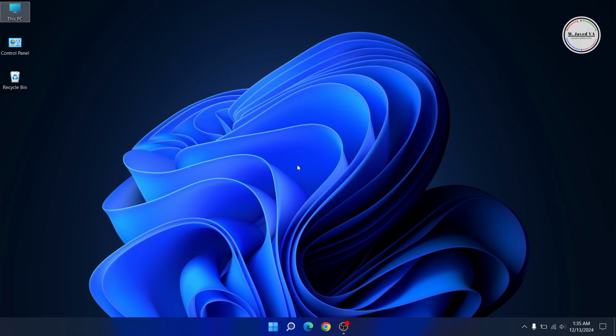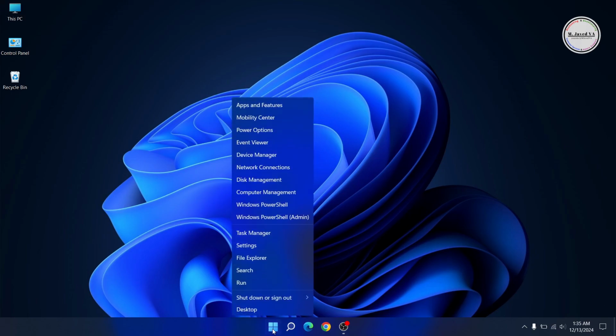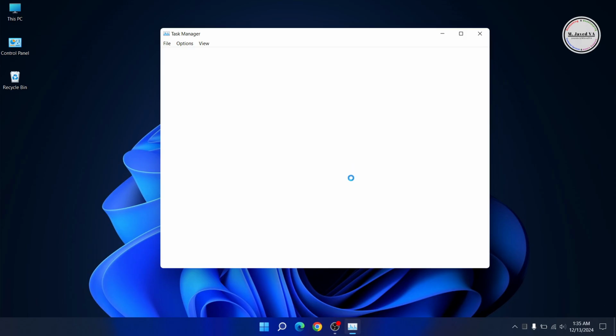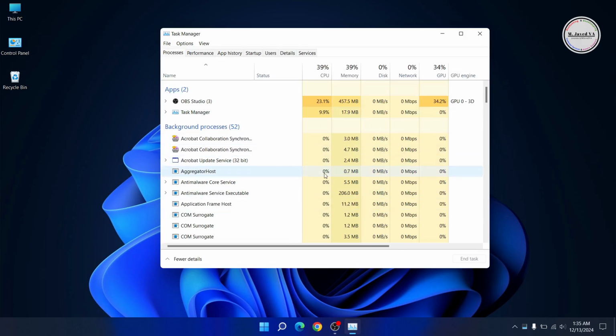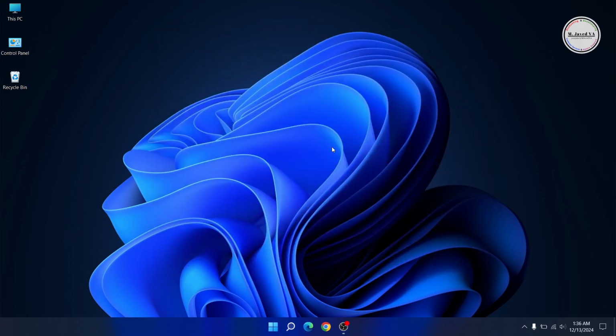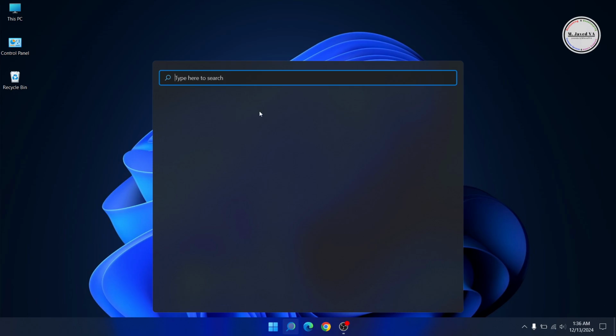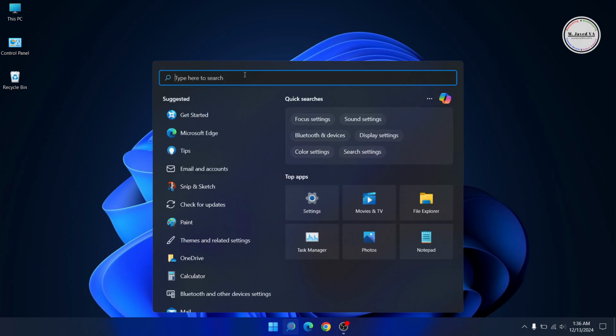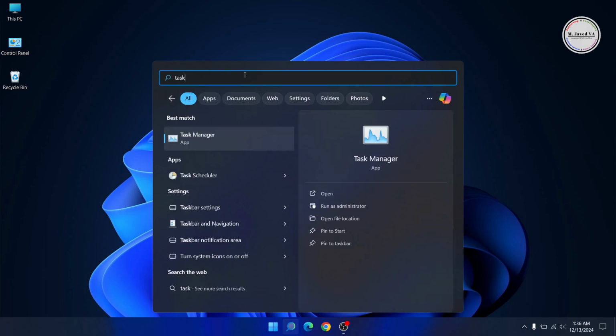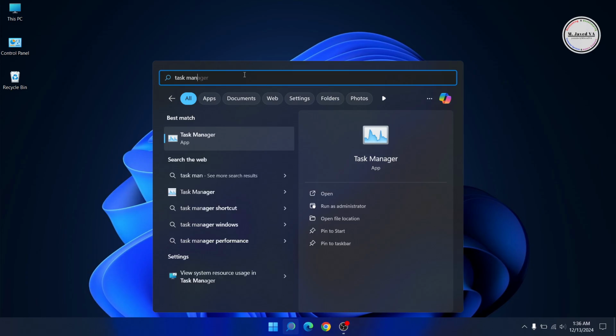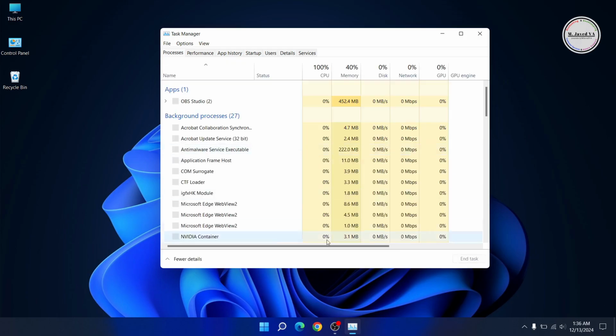And the third way of opening Task Manager is to right-click on the Start and then select Task Manager to open it. And the fourth way of opening Task Manager is to search for it. Here, just write Task Manager and it will show up. Then simply click on it to open it.